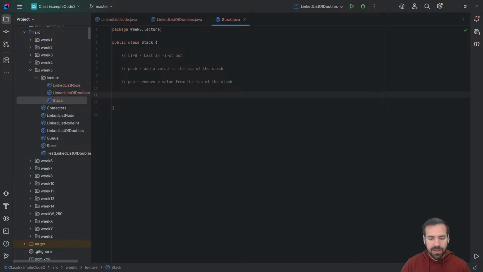So that's the data structure we want here. Let's build this thing. First, our stack is going to take a type parameter. I'll call it T again. Just like the linked list of doubles and your song class, we're going to have an instance variable that's going to be a linked list. We're going to have a linked list node of T, which is going to be the top of the stack, which is the head of the underlying linked list. We're going to work just with the head of the linked list when we work with this stack.